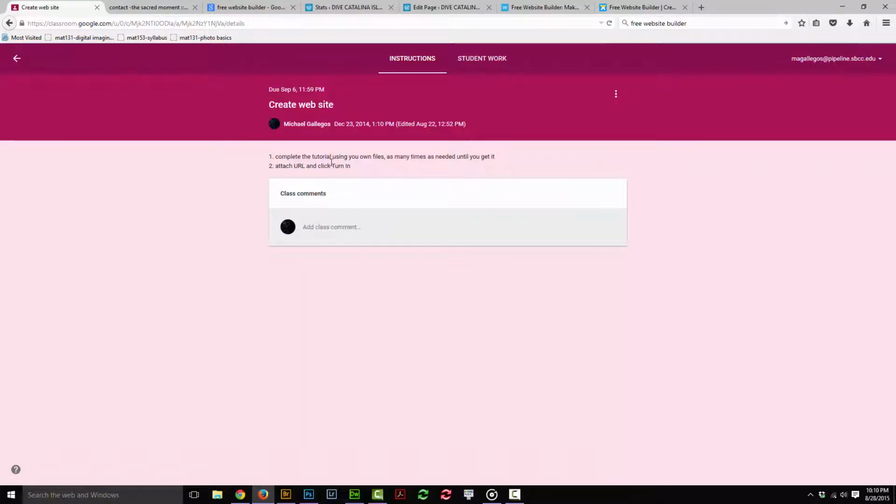So you're supposed to have completed this tutorial as many times as you need it. You're going to attach a URL, and in your view, that doesn't show up in my view, you have a choice of creating a URL or a link. I think it says a link or a note. So either one is fine. Attach that after you copy and paste it on the link or the note, and then just click Turn In, and that's it. You're done.